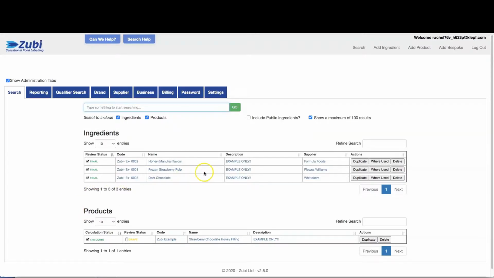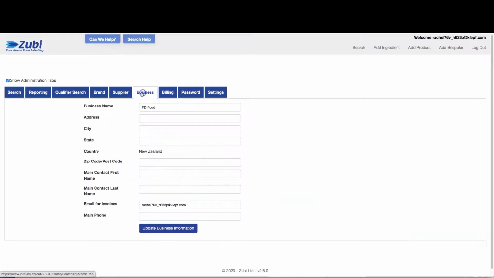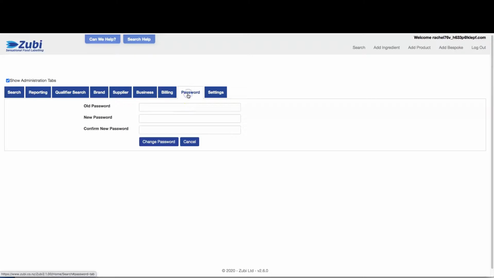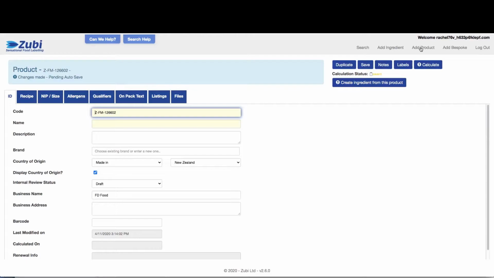You can see some example ingredients, example products, and search help, which takes you to some helpful articles and videos about Zubi. To add your business address, go to the Business tab, and to change your password, go to the Password tab. Today we are going to create a product, and that is over here in Add Product. As you can see, Zubi generates an item code, but we can change that if need be to suit our internal purposes.